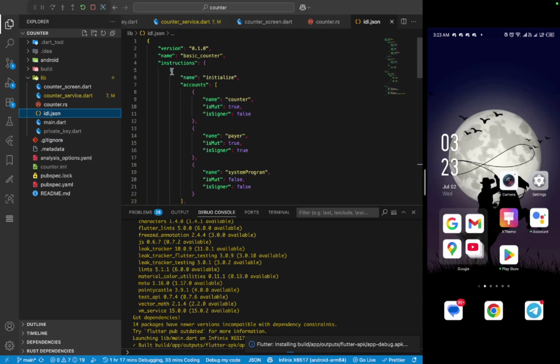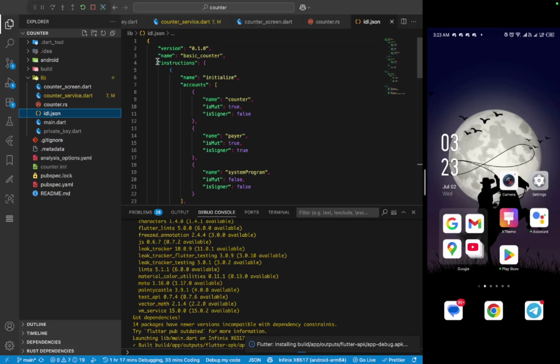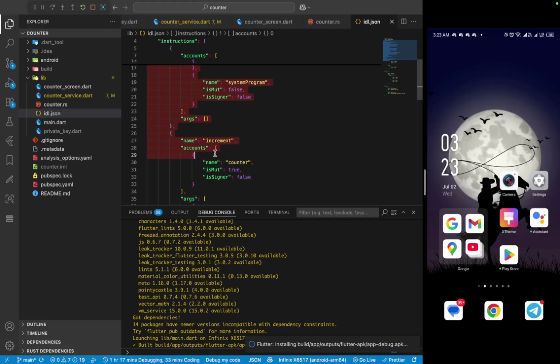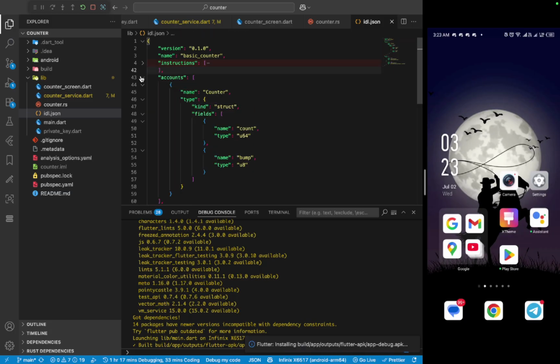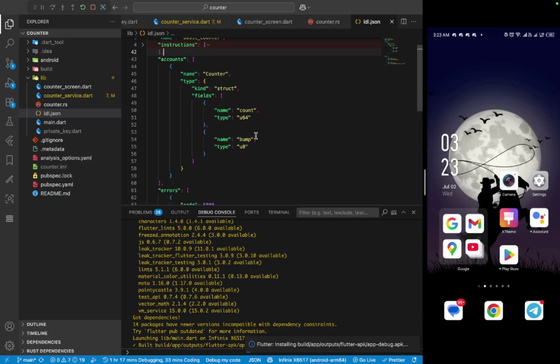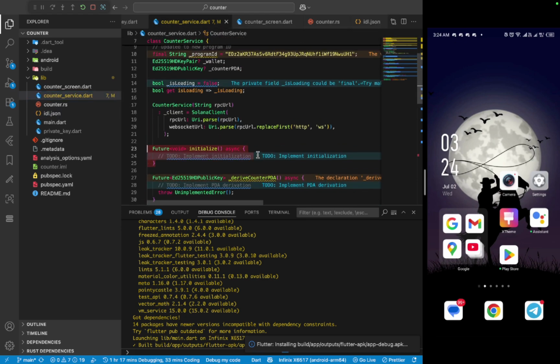The instruction is pretty much you telling the program what to do. That's what the instruction is. And the account is pretty much what accounts are interacting with the program. So let's get into it.